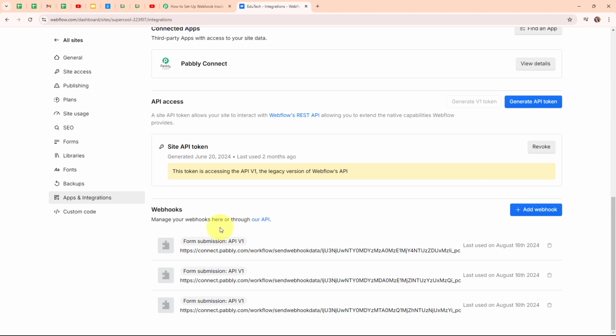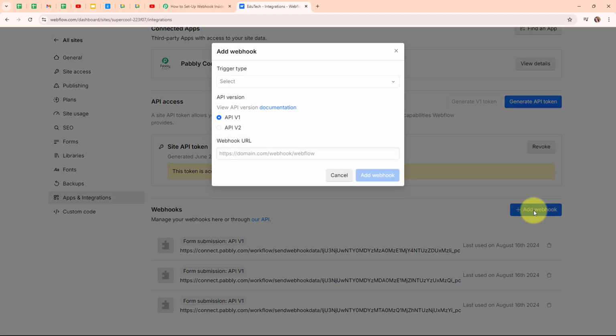And now here to add a new webhook, we are going to click on this add webhook button given over here. And now here after clicking over this, add webhook dialog box will appear in front of you. And here it is asking me to select the trigger type. So here in this trigger type, I'm going to select my trigger type as form submission. Because while building the connection, I have selected my trigger event as new form submission.